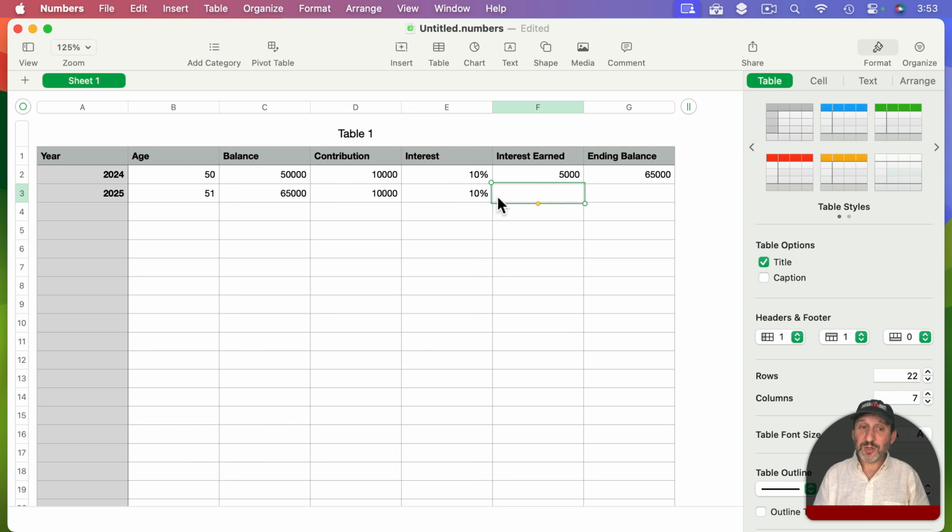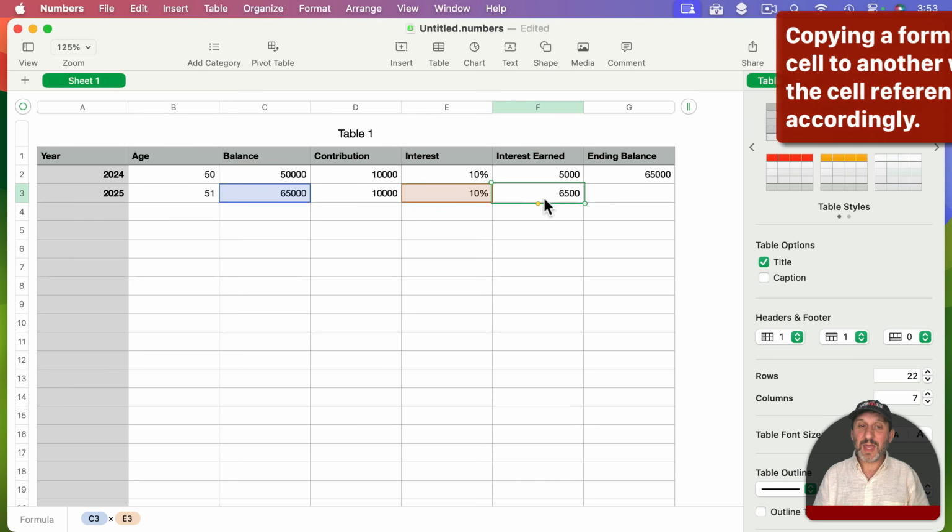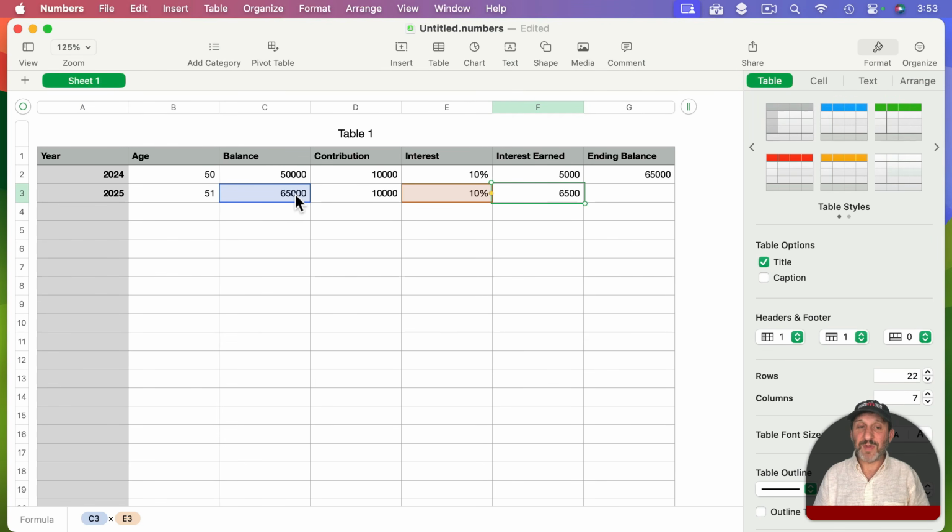So to calculate interest earned, we want the same formula, but we want it to move down a row. So what I'm going to do is select this cell here, which remember has the formula C2 times E2. I'm going to copy it. I'm going to go here and paste it in, and you can see since I pasted it one row lower, it changed the references to be C3 times E3. So it's going to correctly take the 65,000 value from this row, not the 50,000 that it took in the previous row. And then the same thing here.